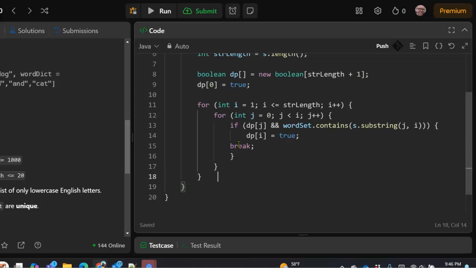After this for loop, we're going to return dp at string length. And that is going to tell us whether we can break the whole string up into dictionary words. So this is a bottom-up dynamic programming problem.